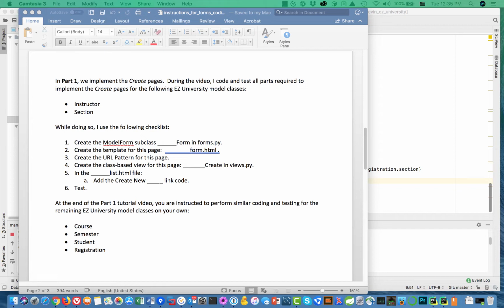In the first part, we're going to do the create pages, and then we're going to move on to other functional pages, so that by the time we're done, we have a full CRUD application for Easy University.